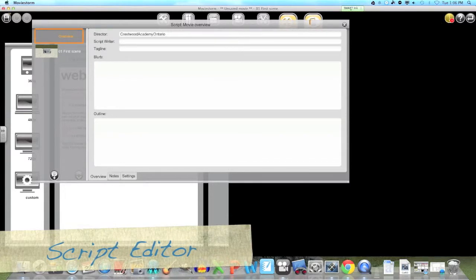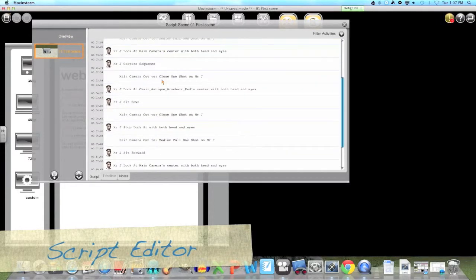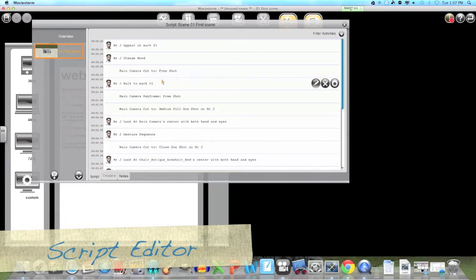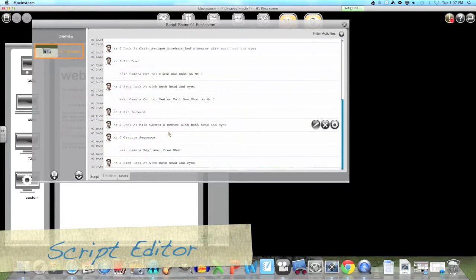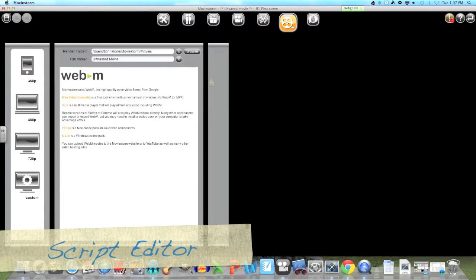And the last step is the script editor. Remember when we wrote scripts and we were talking about storyboarding? In Moviestorm it's pretty simple, because as you're working, Moviestorm creates a script for you. Later on you can print it out in case you need to send it to people or you want to change some things.